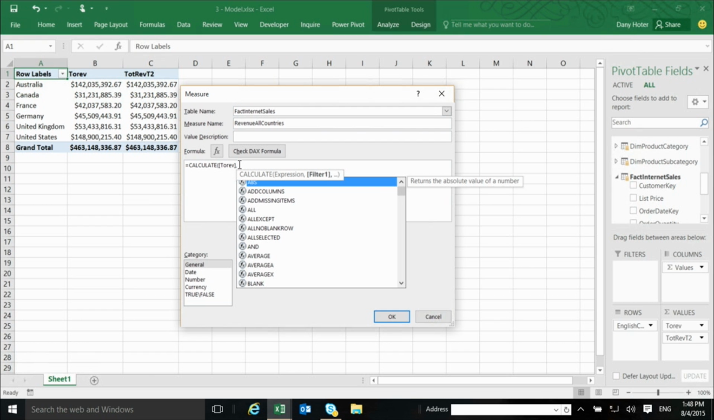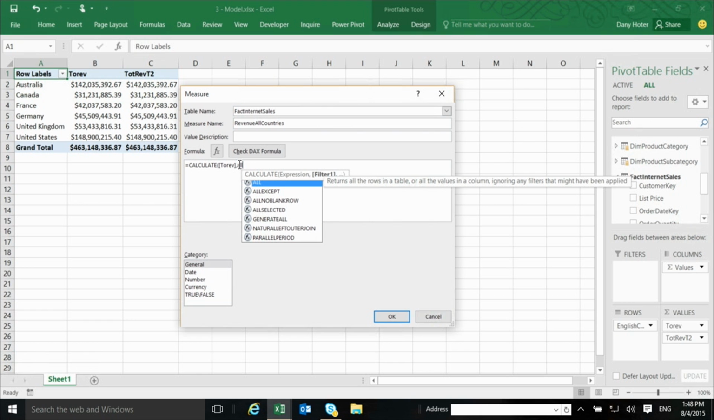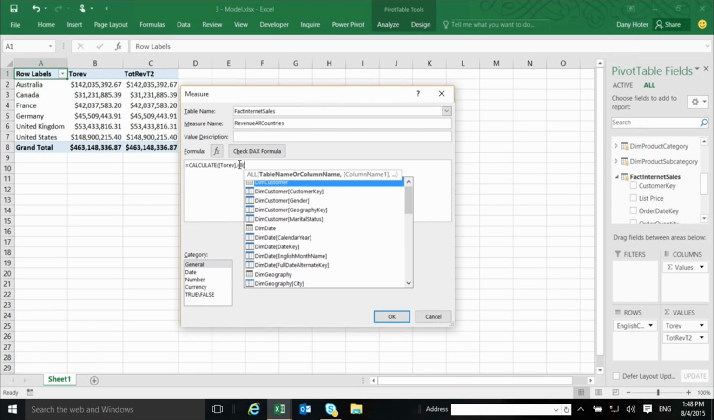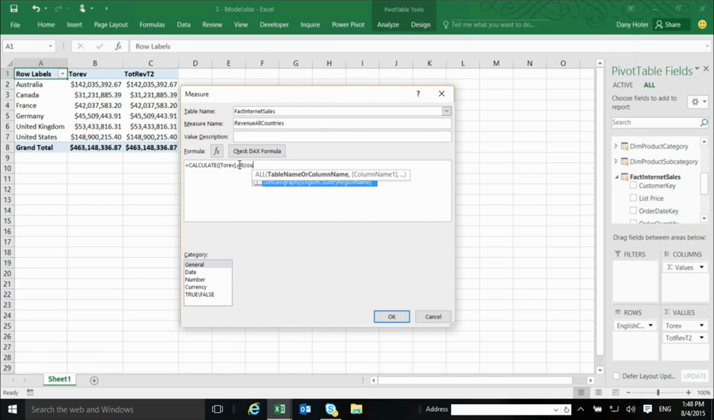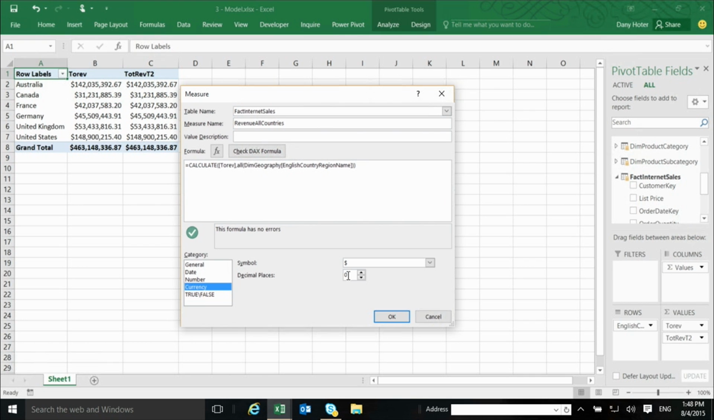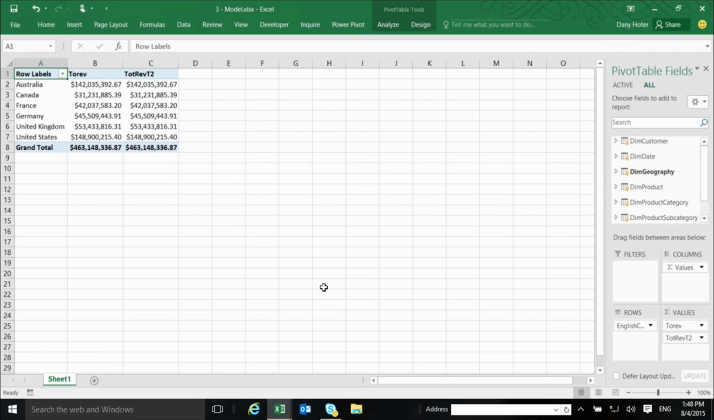So the way to do that is to use the function called ALL, which will say, forget about what's in the context for this specific column of country. So calculate total revenue based on all countries. I can check this formula for syntax, and it's okay. I can also give it a format from here, currency with 2 decimals, and now I have the new one.